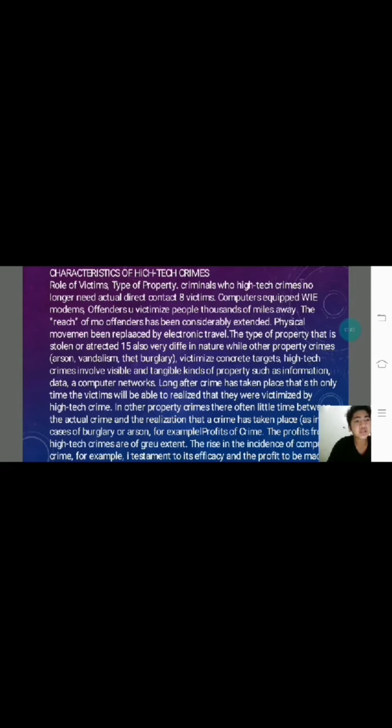they were victimized by high-tech crime. In other property crimes, there is often little time between the actual crime and the realization that a crime has taken place, as in the case of burglary or arson, for example. Profits of crime: the profits from high-tech crimes are of great extent. The rise in the incidence of computer crime, for example, is a testament to its efficacy and the profit to be made.